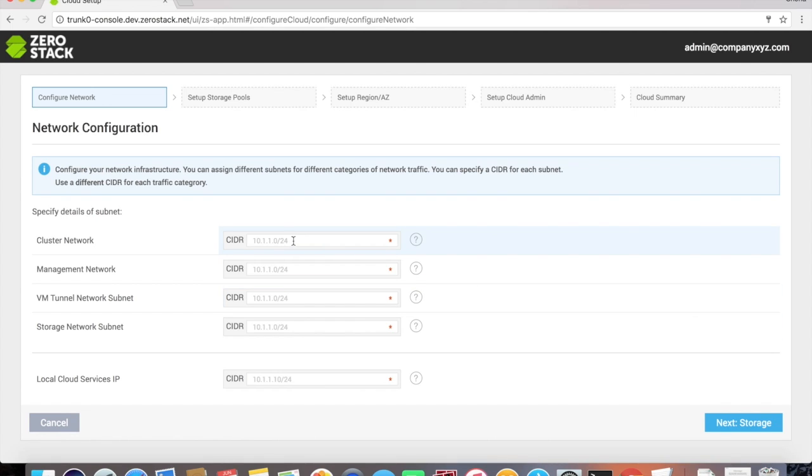Next, we'll go ahead and enter some IP address ranges for the functioning of the core components of the ZeroStack platform on premises. These would be the cluster network, also the management network for command and control information to go between the nodes, the VM tunnel network in order for VMs to talk amongst the nodes, and also a storage network for replication and storage traffic. Also, there's a cloud services IP for higher level management and orchestration.